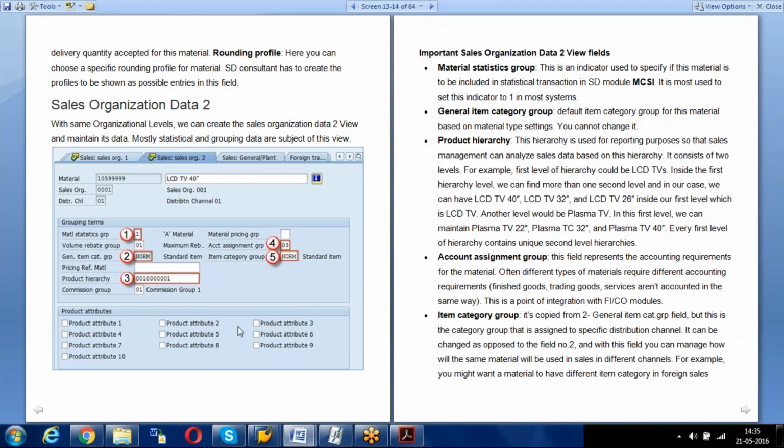And we have a concept called product hierarchy that will be used in production planning and so on. See, this hierarchy is used for reporting purposes so that the sales management can analyze sales data based on this hierarchy. It consists of two levels. The product hierarchy is a separate concept, and there we can get an idea of what kind of product hierarchy we have.